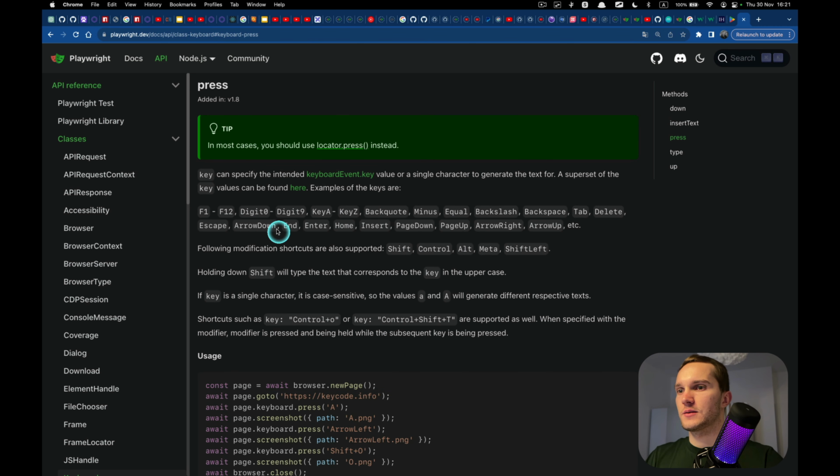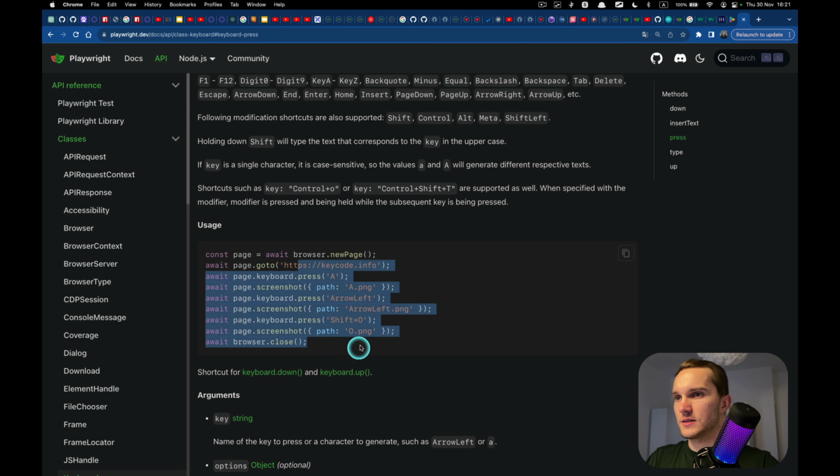Then press, again, just pressing some buttons on the keyboard. Key down is like pressing and not releasing. Key up is releasing the button, and press is just key down, key up. That's what it does.